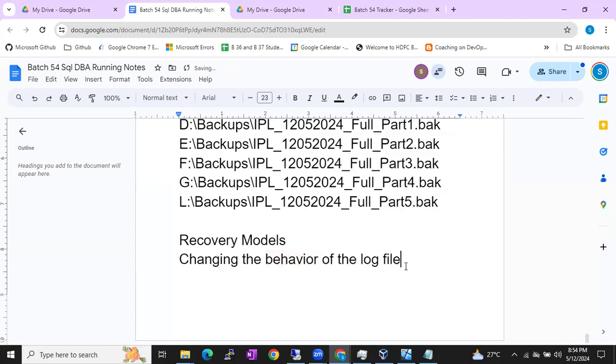What is the behavior of the log file, guys? Generally, what will the log file do? What is the normal behavior of the log file? It will keep track of every transaction. It will log all the transactions, and not only the single transaction, it will also log about 108 properties of each transaction. Completely, it will log every transaction. That is the behavior of the log file.